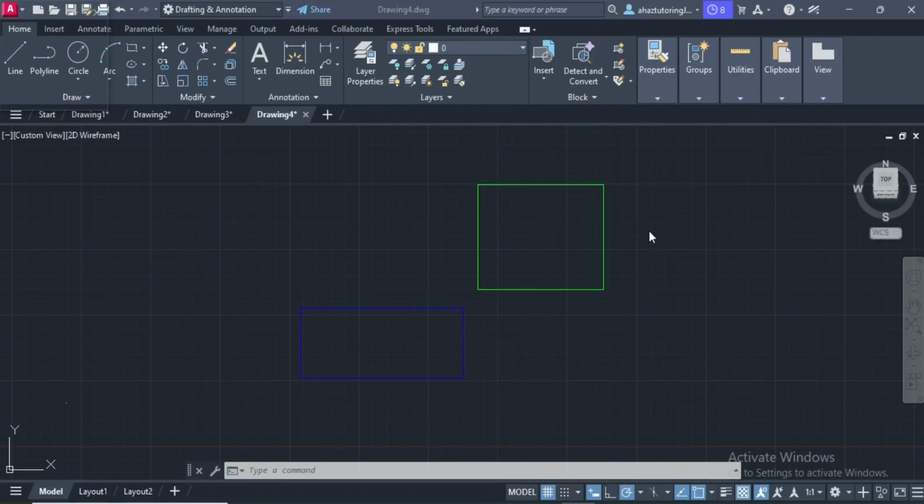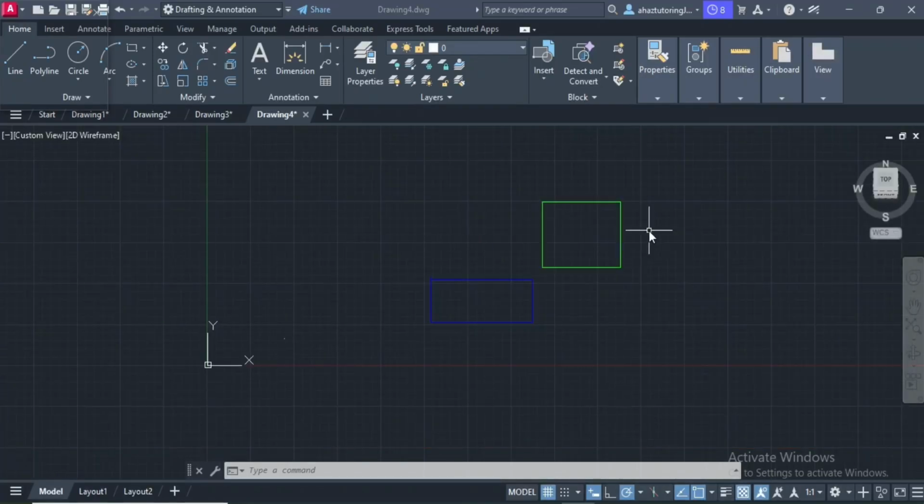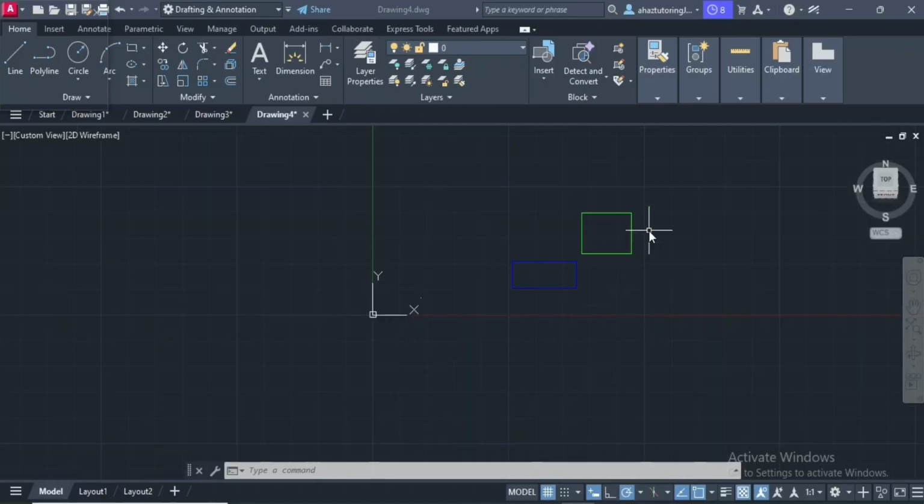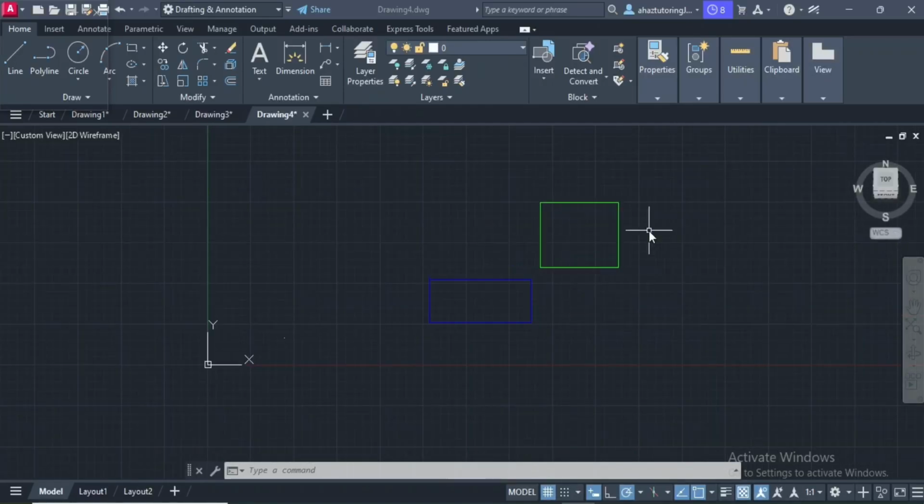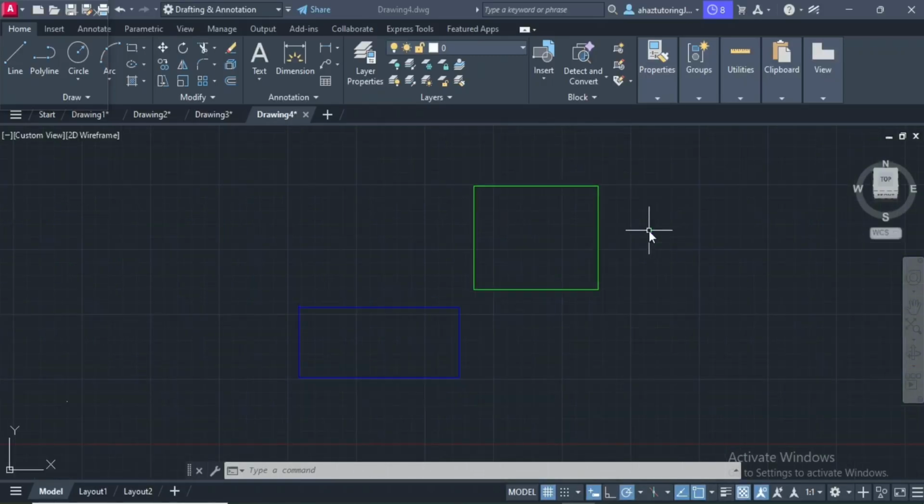Hey everyone! In this video, I'm going to show you a step-by-step tutorial on how to merge layers in AutoCAD. Layers are one of the most important organizational tools in AutoCAD. They allow you to separate different types of objects, control visibility, assign colors and line types, and keep drawings organized.